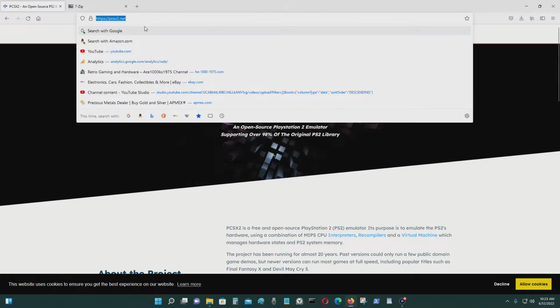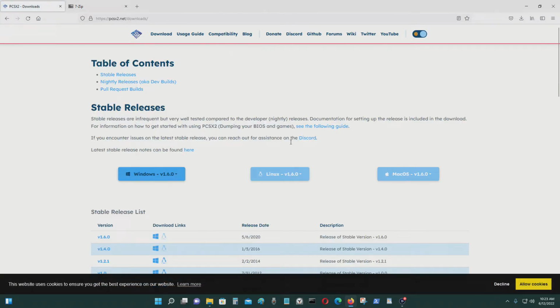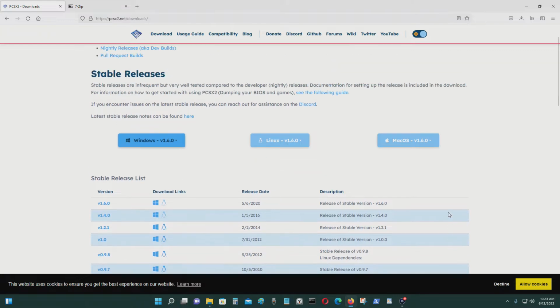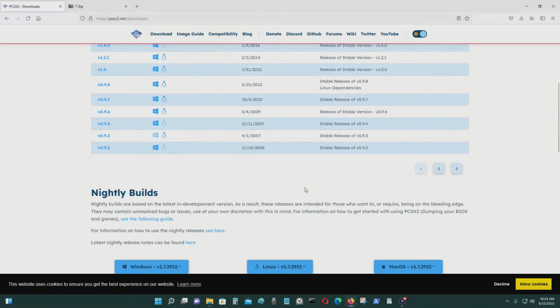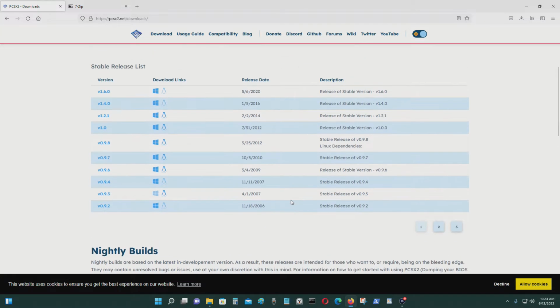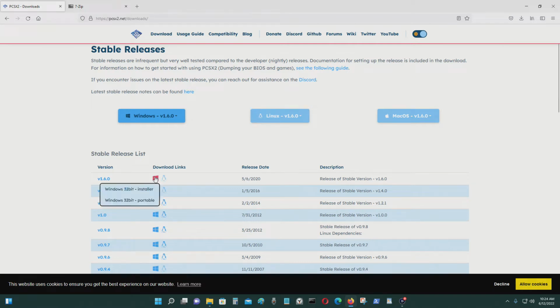I'll leave it in the video descriptions below. Just go to downloads. I have a Windows 11 operating system on this computer, so I will select this. Or you could go here and select it. This is the latest version. This is the earliest version of this emulator. Latest version is always the best.